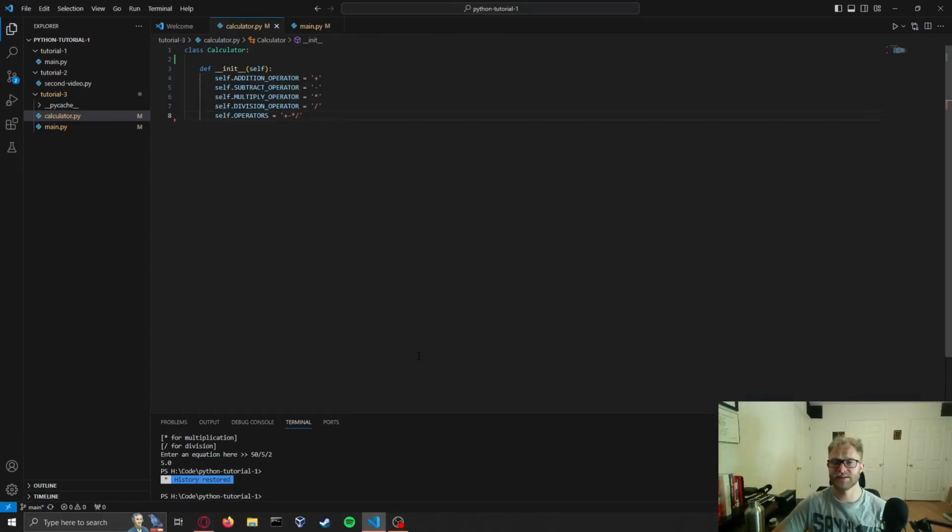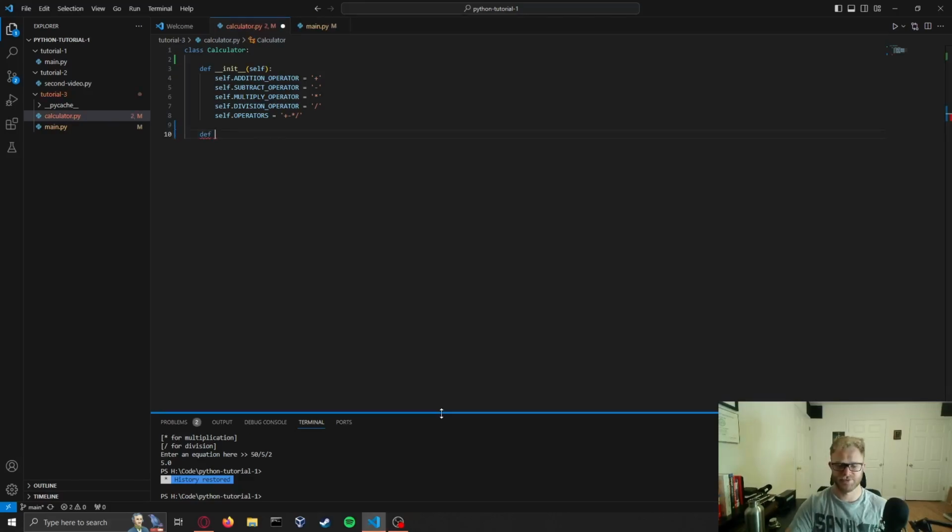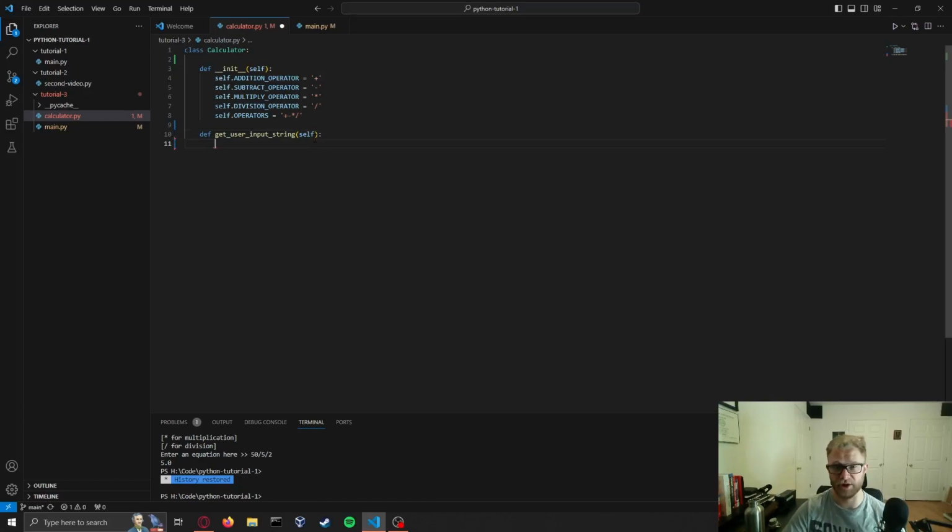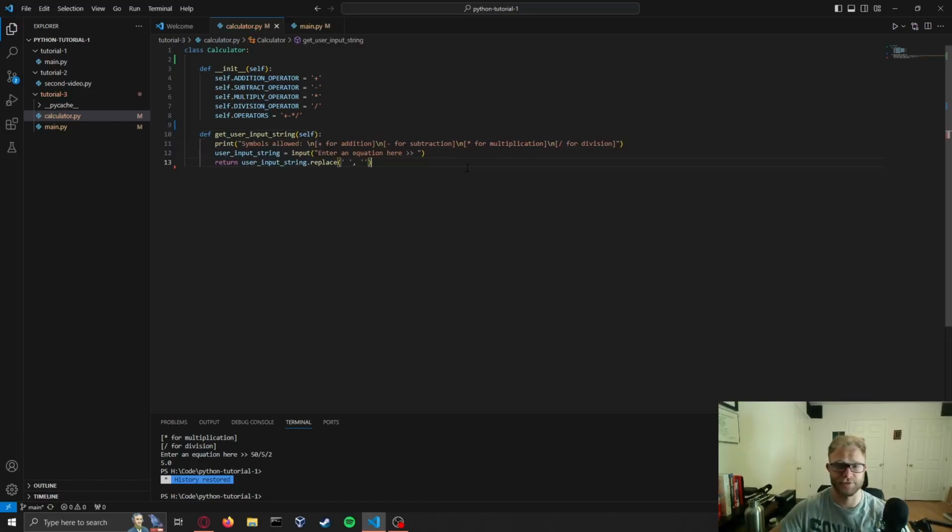And now we will be setting up the function to get the user's input. Again, I will be copy pasting the meat of this function from the GitHub. Def get_user_input_string. We will only pass self into this function because it is required, and the rest I have pasted from GitHub. We went over these concepts in the first video of this tutorial series, linked in the description as well.